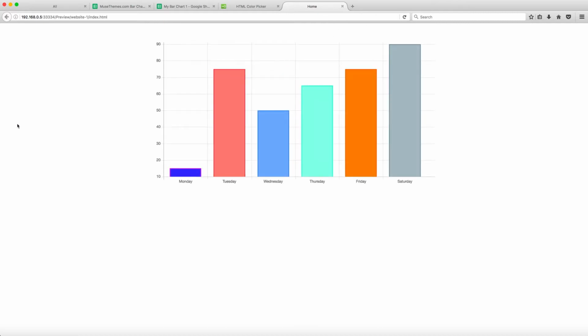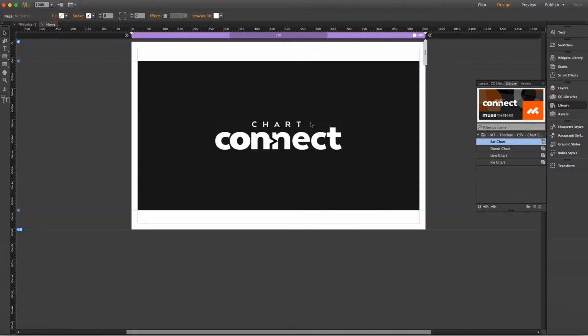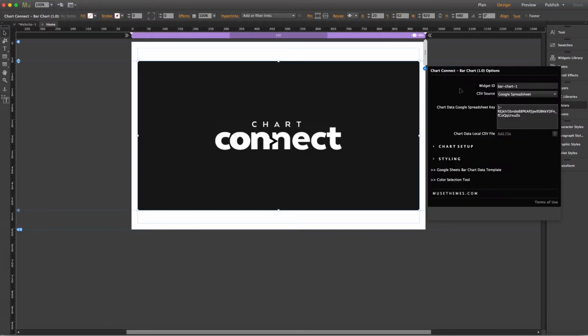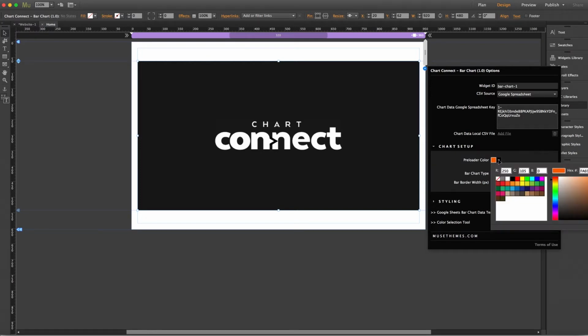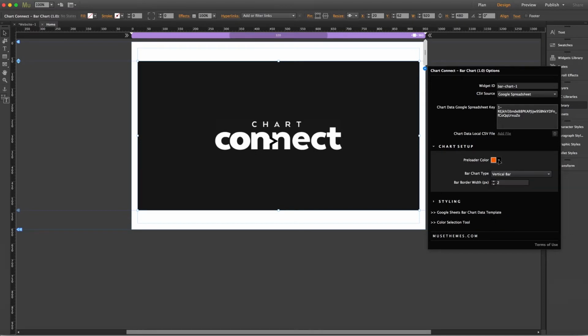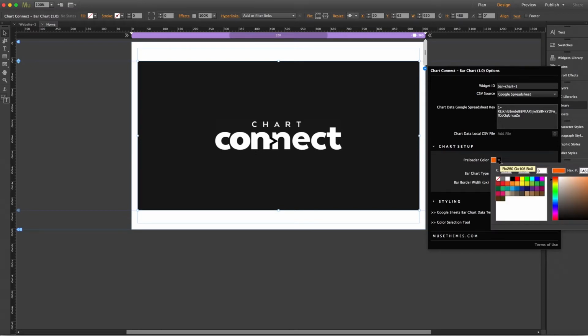So now I'll jump back into the widget to cover a couple more things in the settings panel. This first drop down here, chart styling, this gives you a few more options inside. The preloader color, which is that little animation you see briefly on the page before the graph is loaded. I'll go ahead and make this, let's make it a purple.